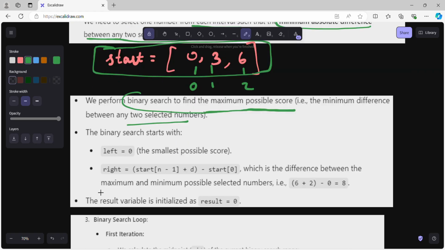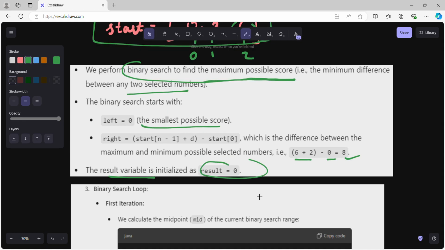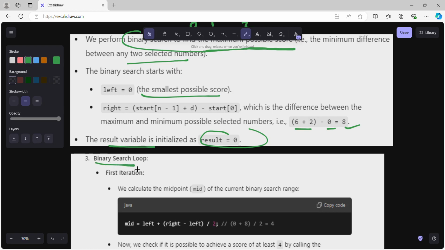So binary search. Left I am going to select as the smallest possible score, 0, and right is equal to this 6. I am going to add the d value here, 6 plus 2 is 8, and subtract the smallest score, so I will get 8 here. 6 plus 2 minus 0 is 8. Also I'm going to create one result variable which is initialized as result equals 0. Then after that I am starting this binary search loop.